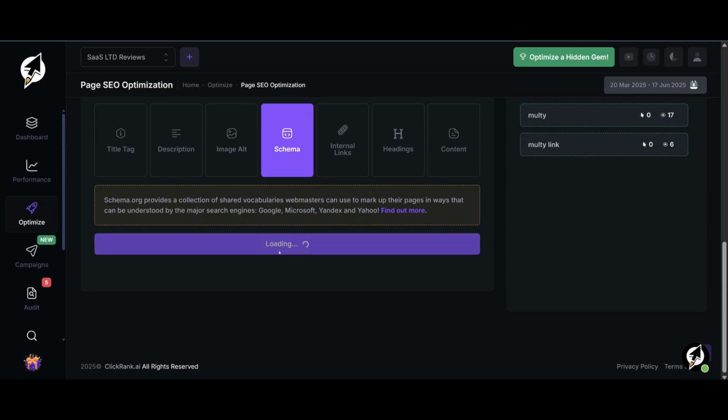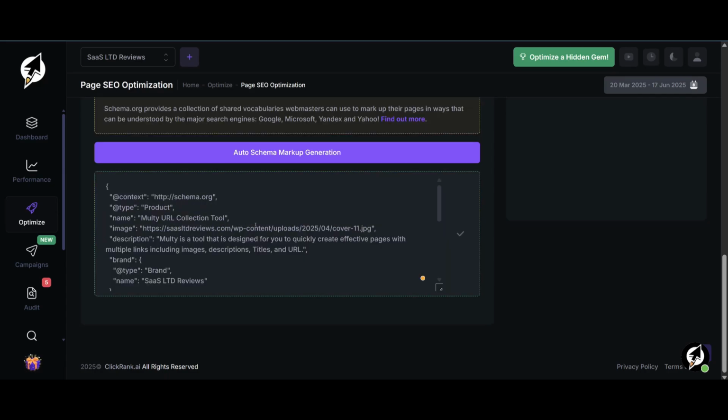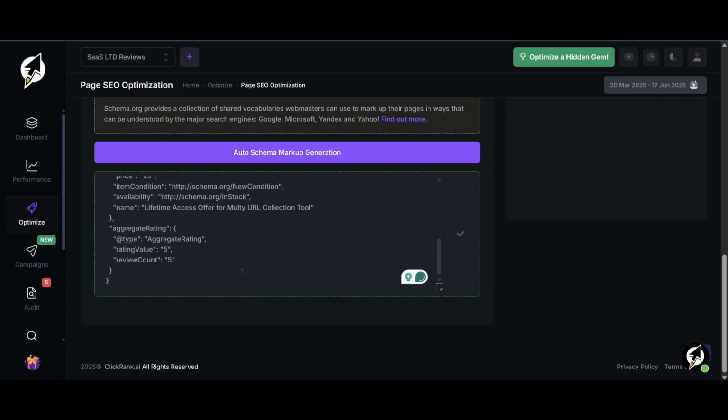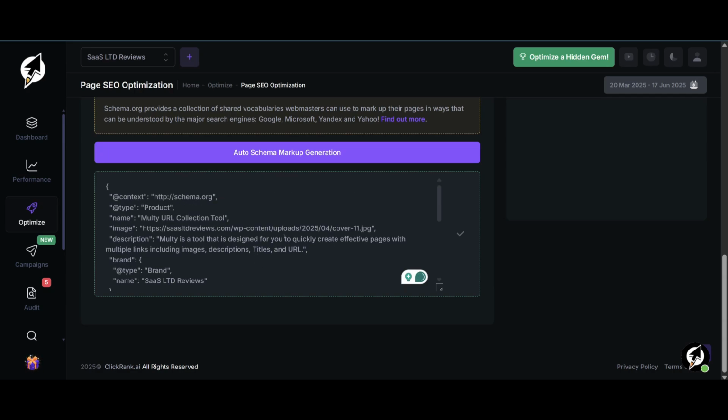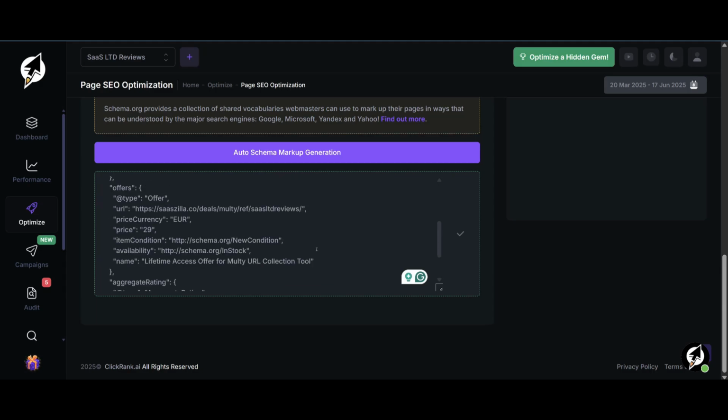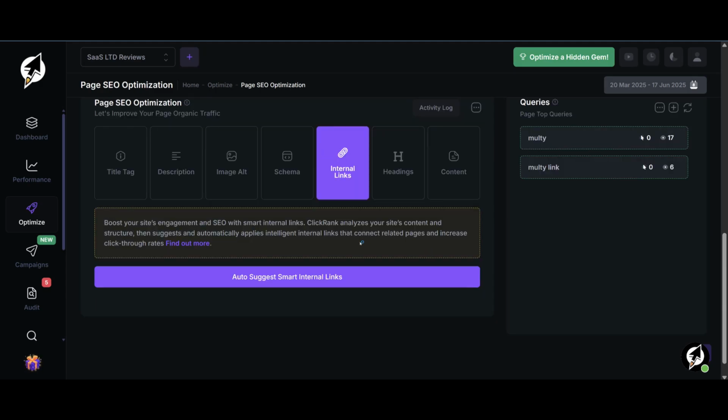And then we have schema, which is very important for search engines to understand your pages. So if you go to auto schema markup generation, this is really cool. It creates a markup for that particular page. And then Google or Microsoft or whoever will be able to understand this page better, and hence you'll be able to rank higher.